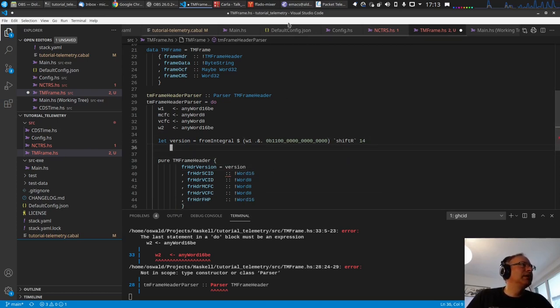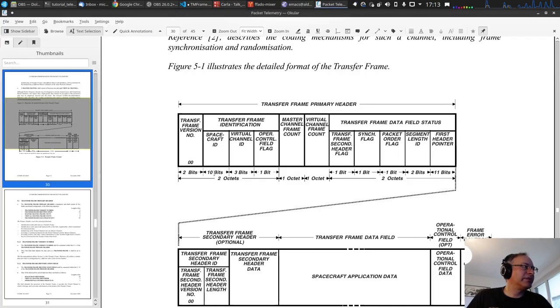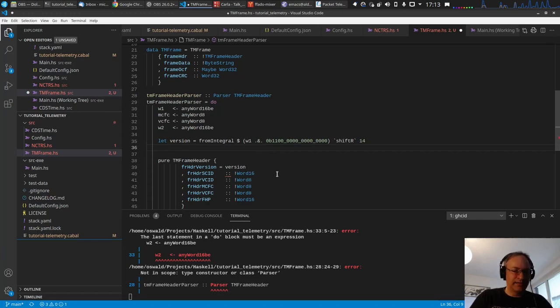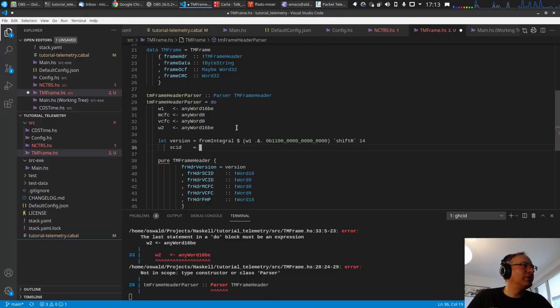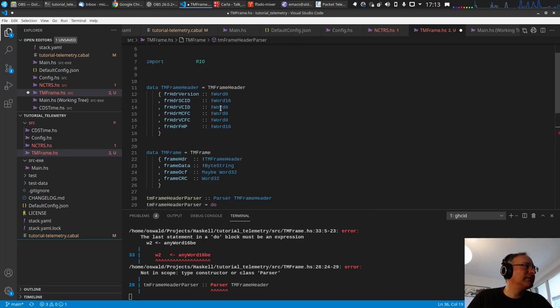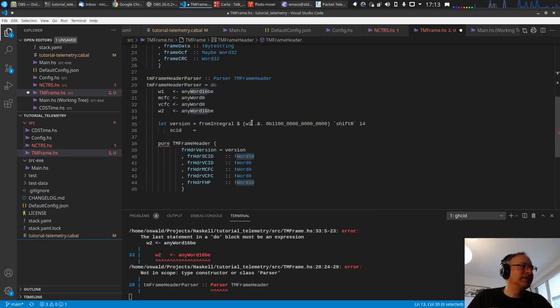Same principle. We then have the spacecraft ID, which is the next 10 bits. So if we align this a little bit, the thing is 10 bits. We store them also in a Word16, if I remember. Yes, in Word16. So this is the same type, and we don't need the fromIntegral. We just do the same thing.